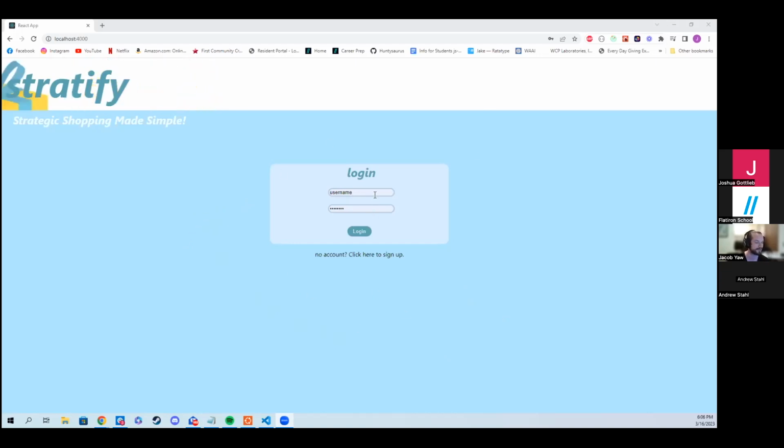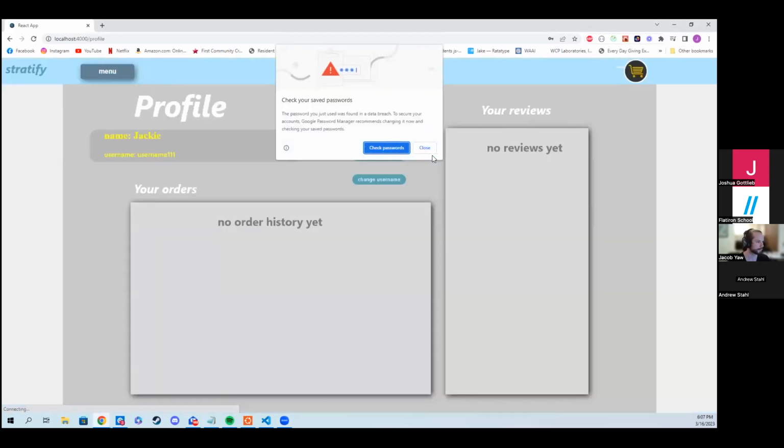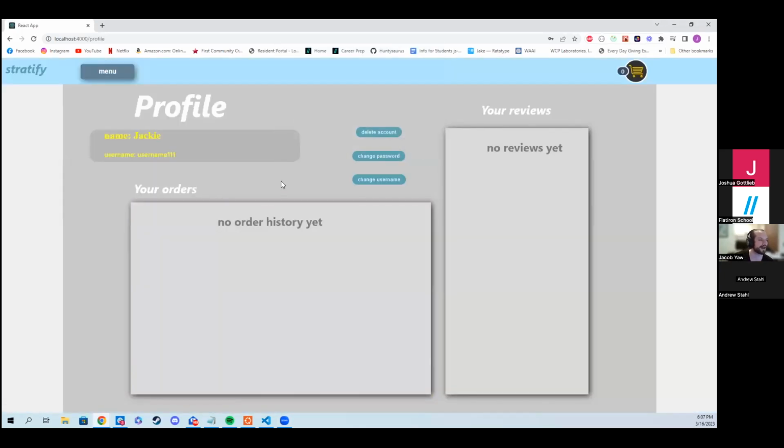to log in if you already have an account. If not, you can sign up here by clicking and just enter the information. I'm just going to enter some random info really quick. All right. And once you create an account, you are navigated to your profile page.